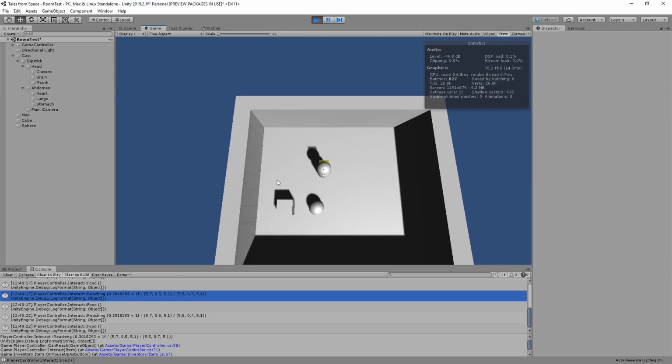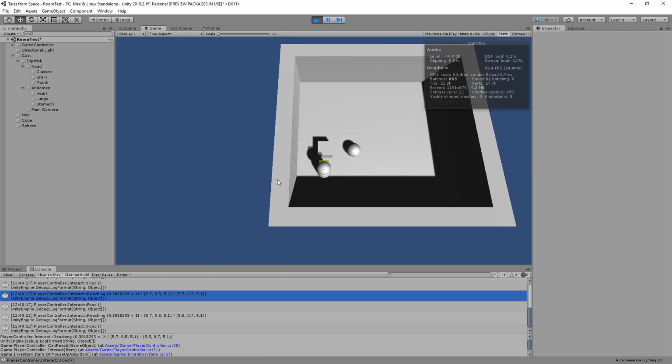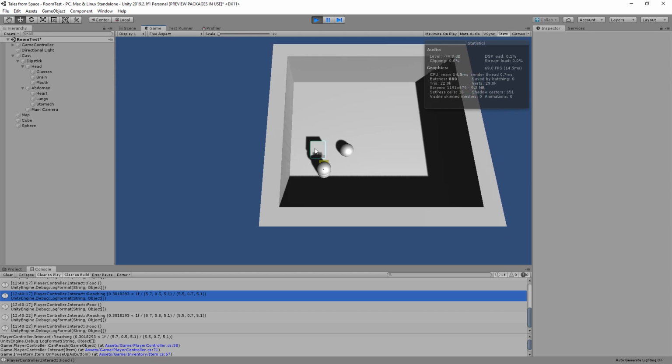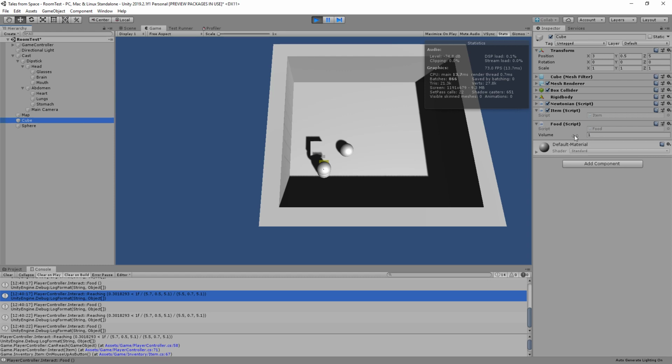Now on the cube, I applied a property, another component that makes it food. So you can't see the nutrition in the editor, unfortunately. I'm gonna have to write something so that you can see the nutrition, but it does have some nutrition attached to it, and it's 1 liter of food.